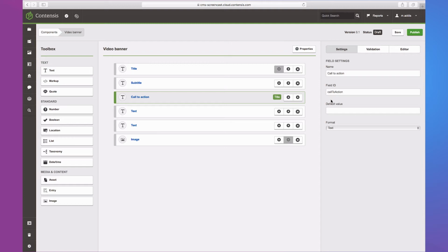Call to action text. So this might be what's rendered in a button: go and view our latest demo. Call to action link. Can't remember what I was going to put in there. Subtitle link, oh, video link. Video link. It's another reason I don't do live demos. And then image could be a fallback image. Let's put that back. So that's cool. I've defined my video banner now.